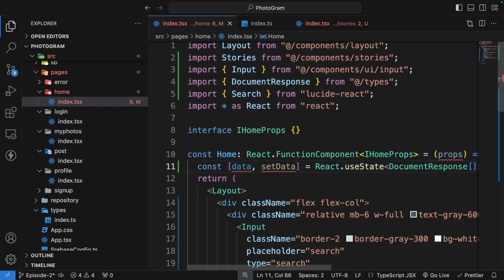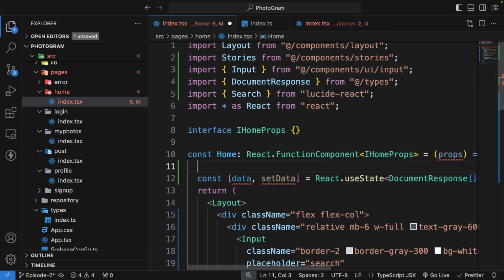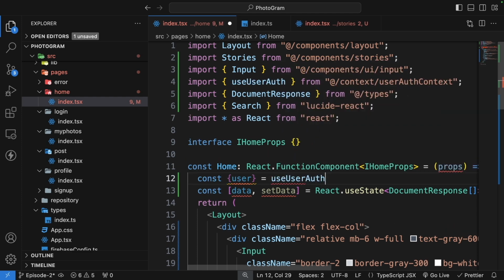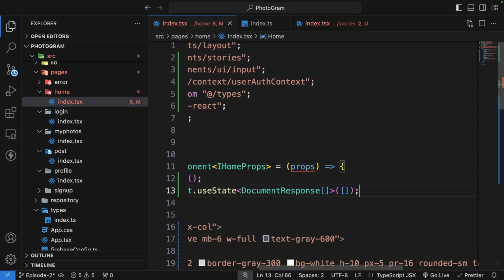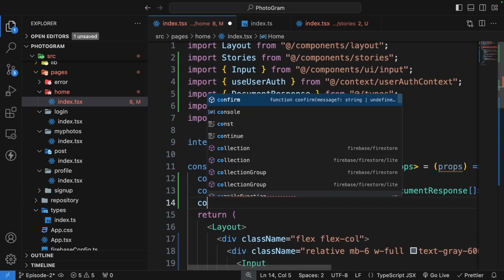Now we have the data and the set data. We are also going to take the user, so I'm going to have my user here. All right, and this will be coming from the useUserAuth, which is our context API. Then what we will do is we are going to create a function.